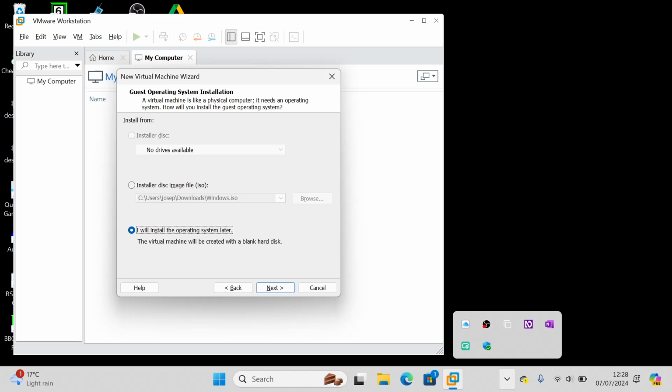Install from: I will install the operating system later, radio button checked, Alt plus S. I will just show you what the installer disc image looks like. See users Joseph downloads Windows.iso. Browse button, Alt plus R. Next button, that's Alt plus N. Simple as it looks.